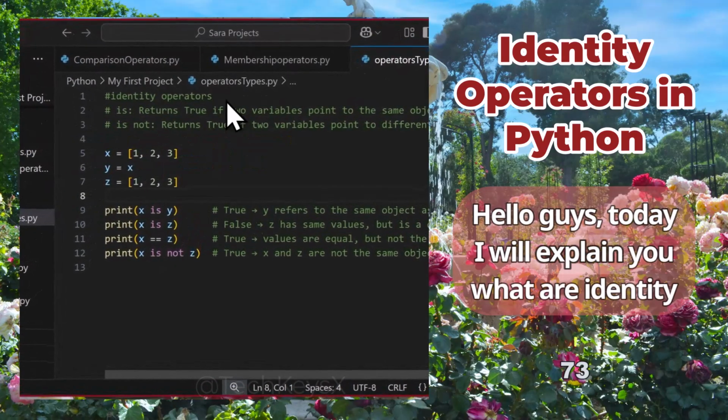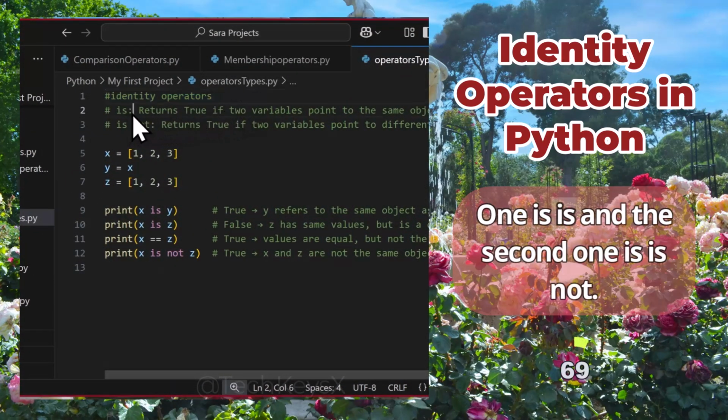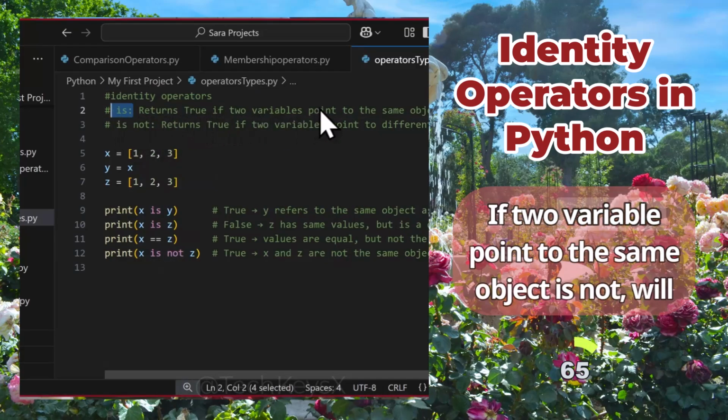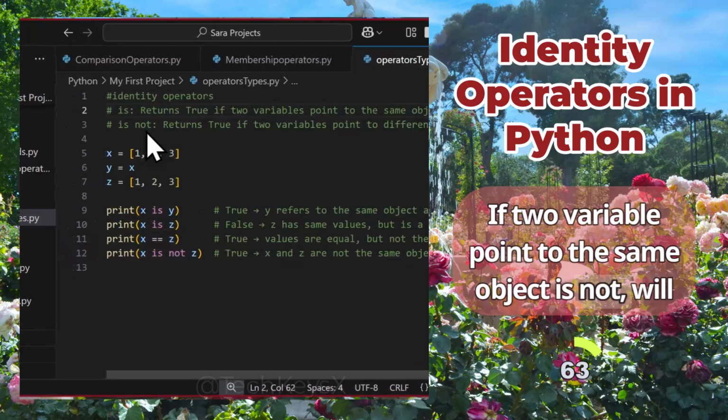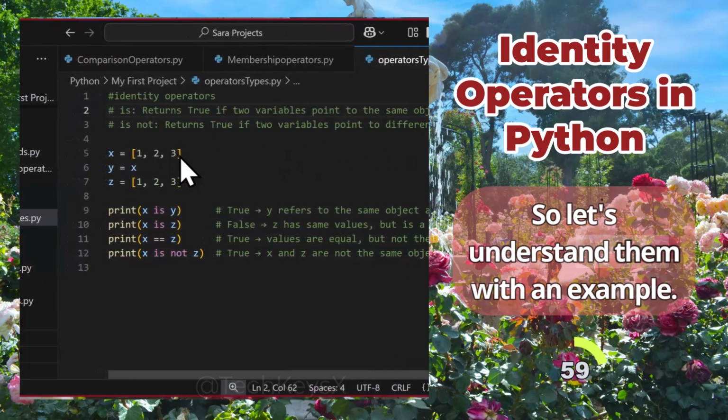Hello guys, today I will explain what identity operators are. There are two identity operators: "is" and "is not". "is" will return true if two variables point to the same object. "is not" will return true if two variables point to different objects. So let's understand them with an example.